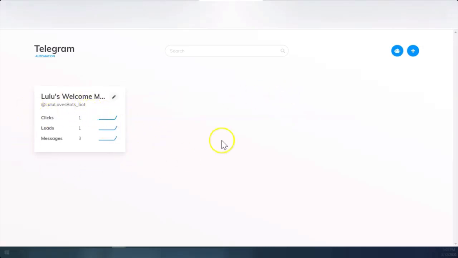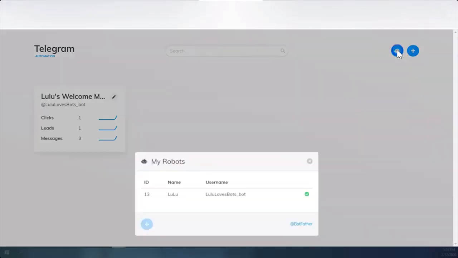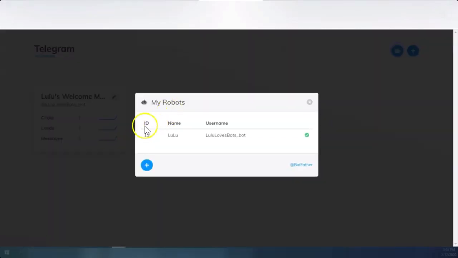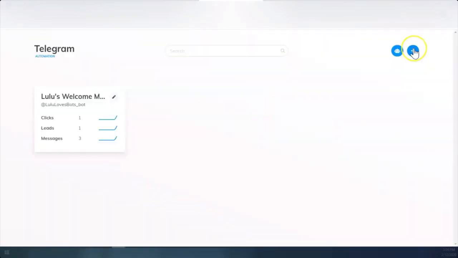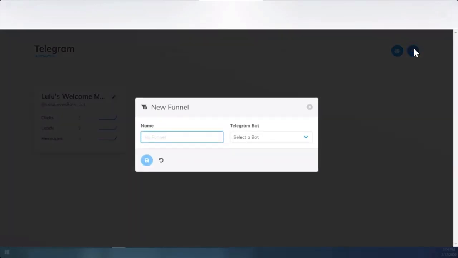So it's really very, very simple. This is what I would call the My Robots button, where you're going to find your bots listed by ID number, by name, and username. We'll cover more about that. Here at the plus icon is where you create your Telegram funnels by naming them in this field, choosing the bot, and then saving it.